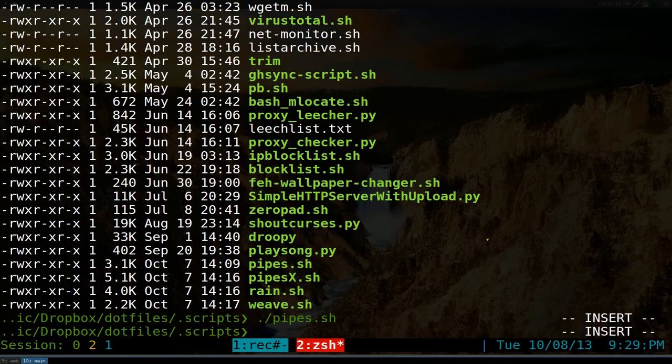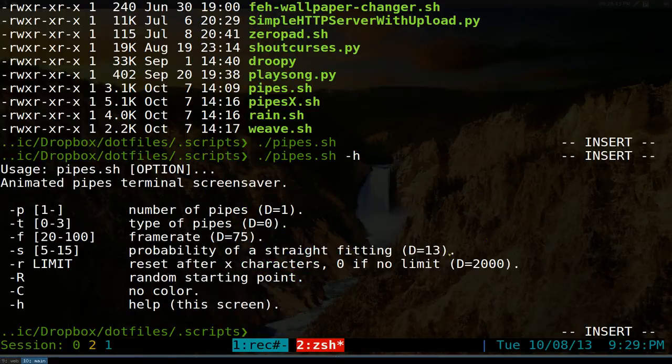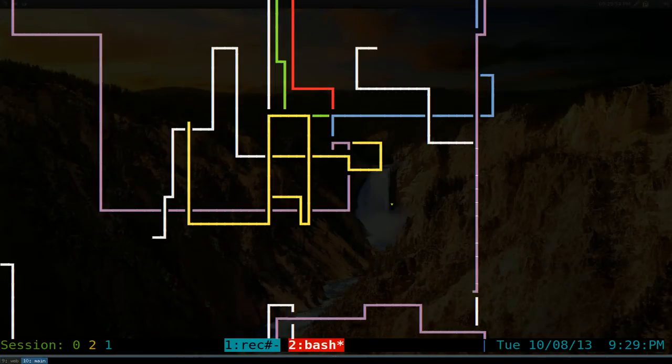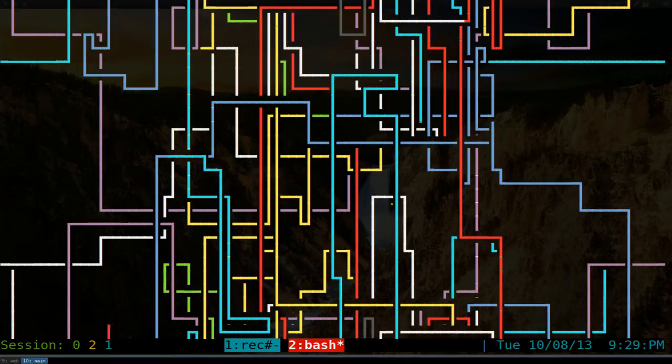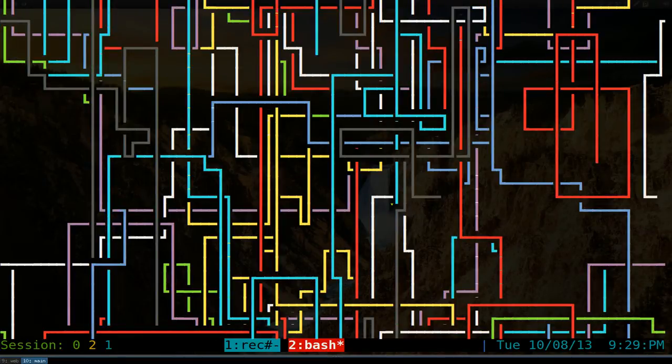You do have some other options here. If you do -h for help, you can set a number of pipes. So if you want more than one, because by default they give you one, you can do -p. And let's say we start out with 5 pipes, right? And then have different colors for that. So basically that's what it is if you need a screensaver for your terminal.